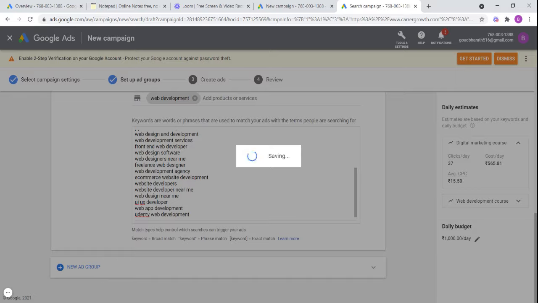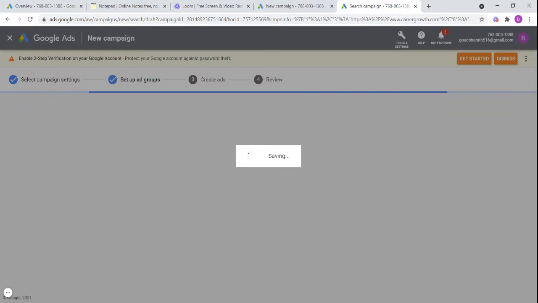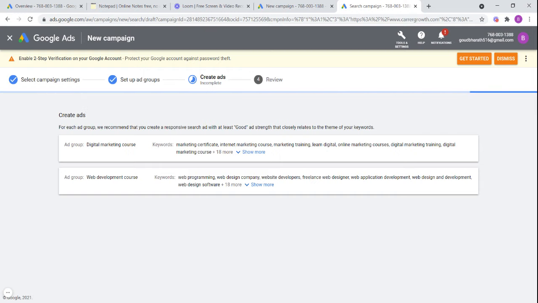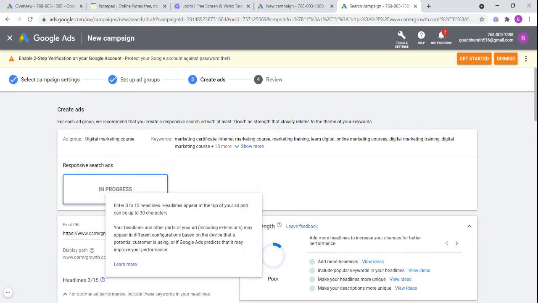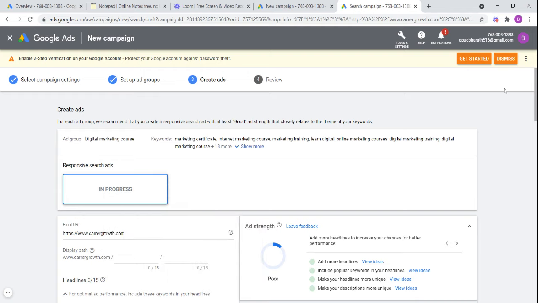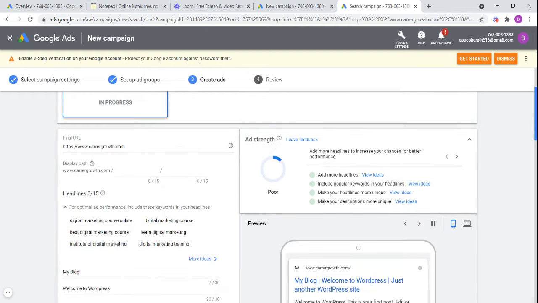So in the next step, we are gonna create an ad. So I hope you got the difference between ad groups. Just imagine we have two online courses. One is digital marketing and one is web development. We have to create an ad for both of these. One is for digital marketing and another is for web development.